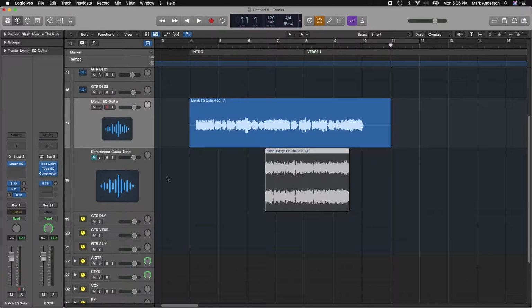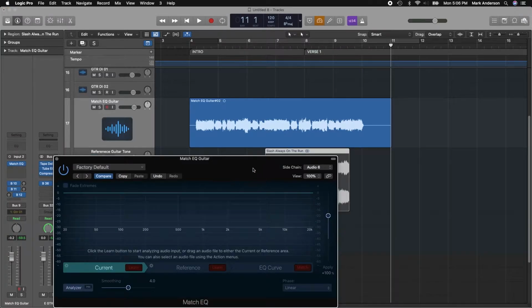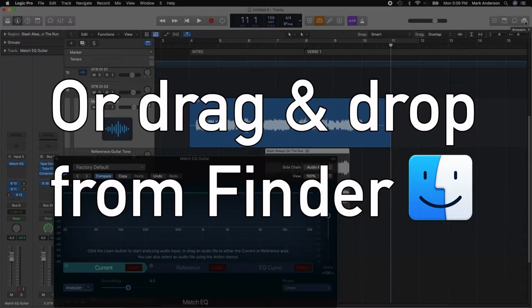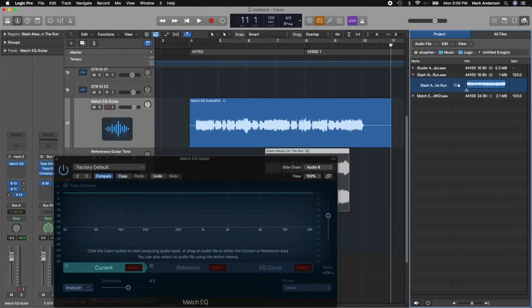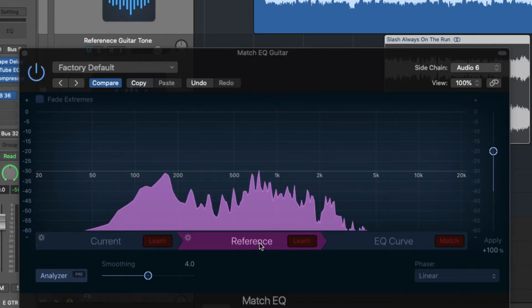Now that I have my guitar track recorded, let's load up Match EQ on the channel strip. And then I want to locate the reference material. In this case, it's in my session, so I can find it in the browser in the top right-hand corner. And then I just want to drag and drop that to the reference tab within Match EQ.